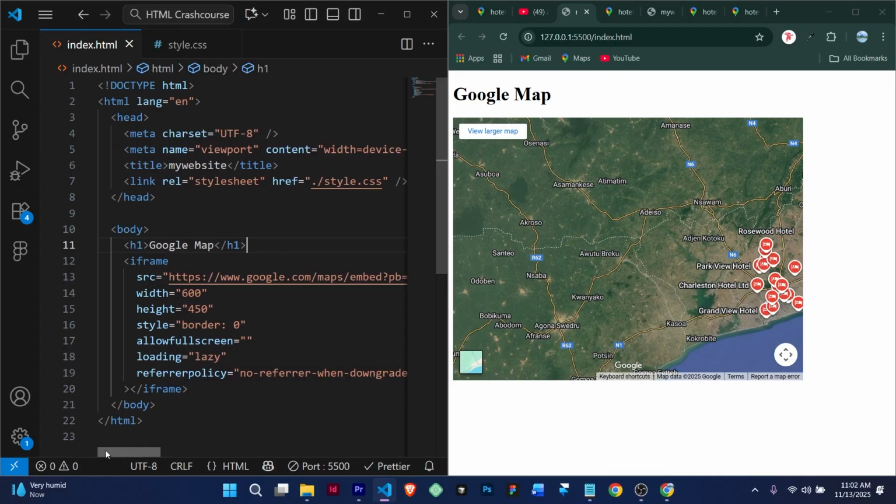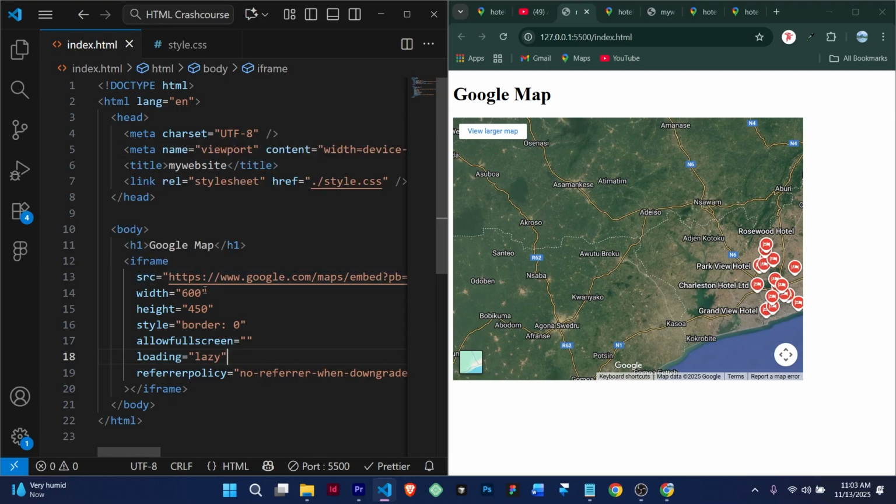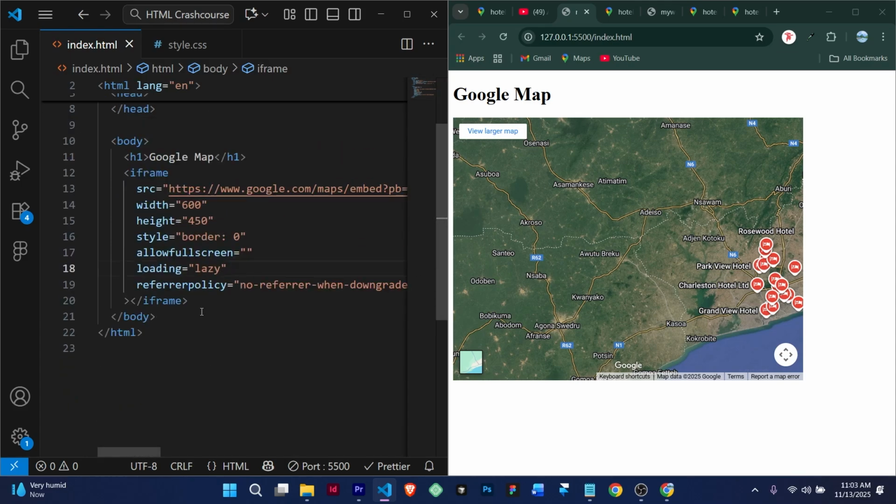So with the iFrame, it came with a width of 600 pixels and a height of 450 pixels, border 0, load lazy, and this is the src attribute which gives us the code that we took. Okay, so let me give you another example.